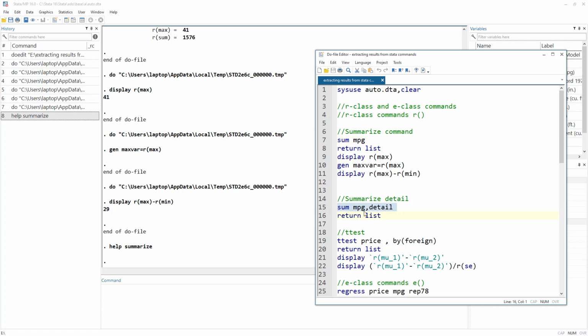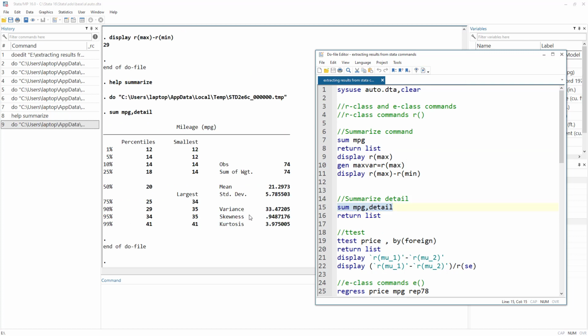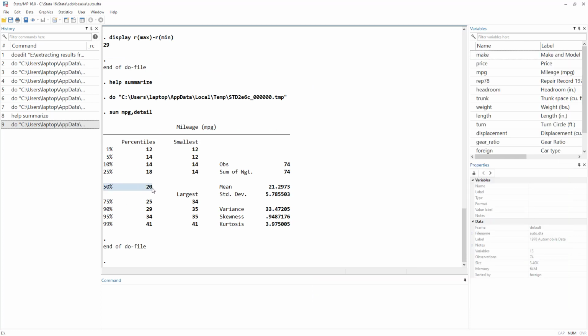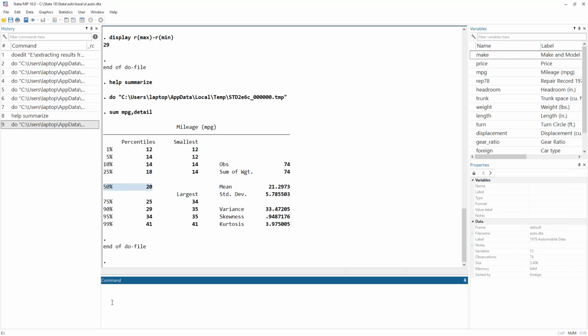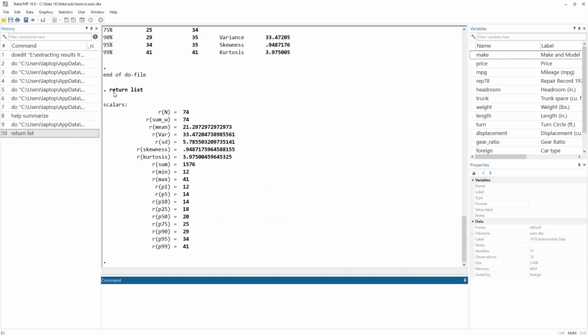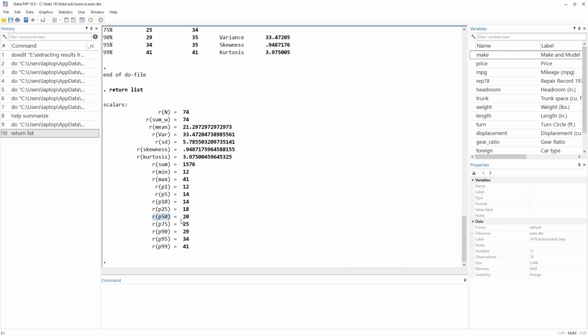We are going to have a detailed summary of the mileage variable. For example, we needed skewness or kurtosis, or we needed different percentiles, or we were interested in the median. So we know that the 50th percentile is the median value. To retrieve the list of the scalars, we again can use return list, and we know that r(p50) is the scalar that stores the median value, or r(skewness) is the scalar that stores the skewness value.